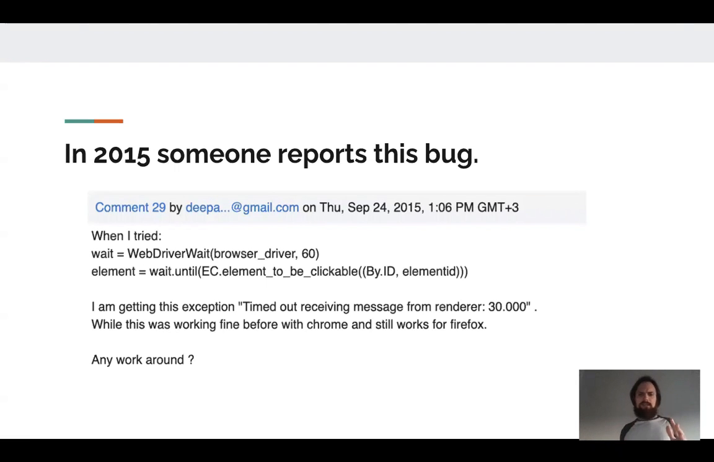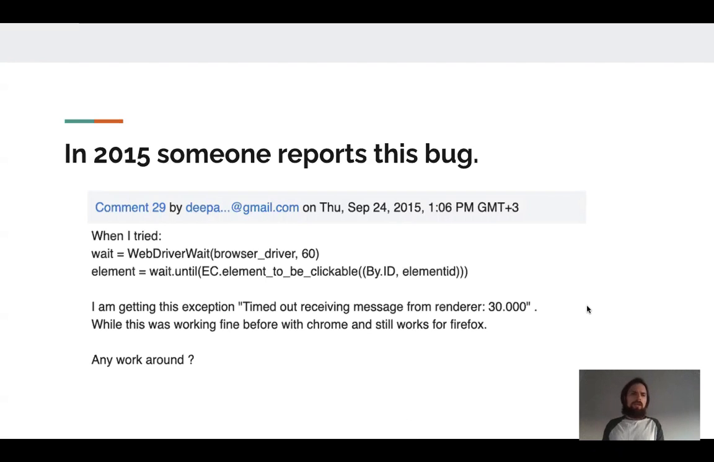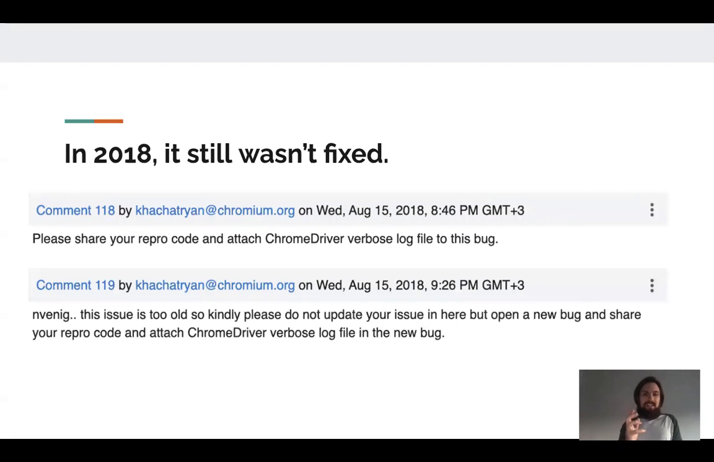Here's an interesting example that I recently saw from Selenium, and it's about bugs. In 2015, somebody reported a bug for the Chrome driver, which is the web driver for Chrome. It was about getting a certain error message. And this was happening back in 2015. You would think, okay, it's a pretty serious issue, they would fix it in the next release. But in 2018, it still wasn't fixed.